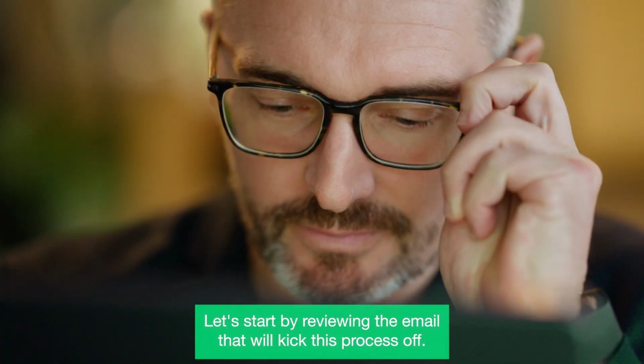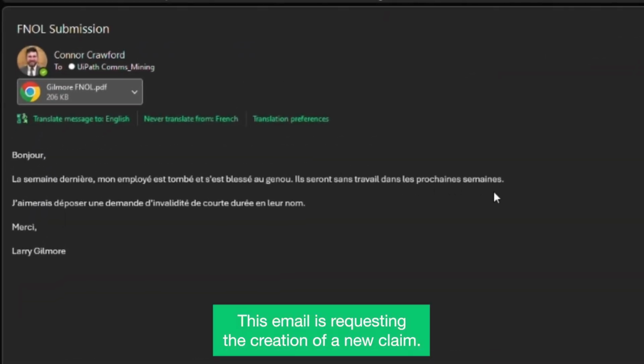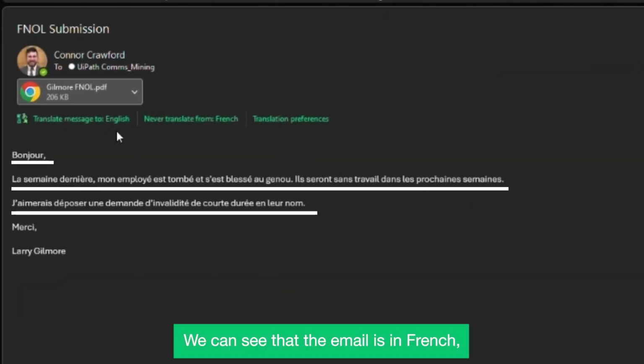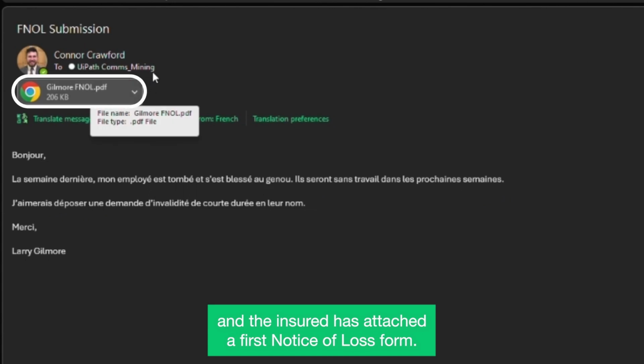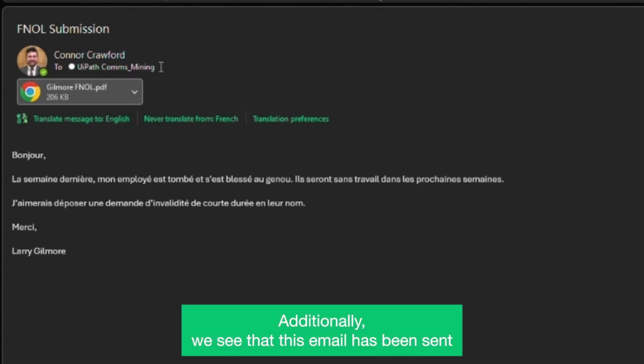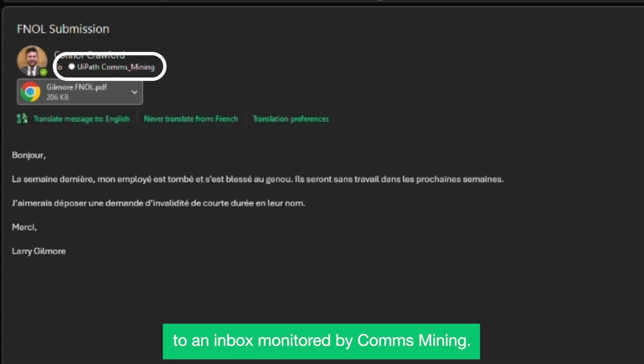Let's start by reviewing the email that will kick this process off. This email is requesting the creation of a new claim. We can see that the email is in French, and the insured has attached a first notice of loss form. Additionally, we see that this email has been sent to an inbox monitored by Comms Mining.